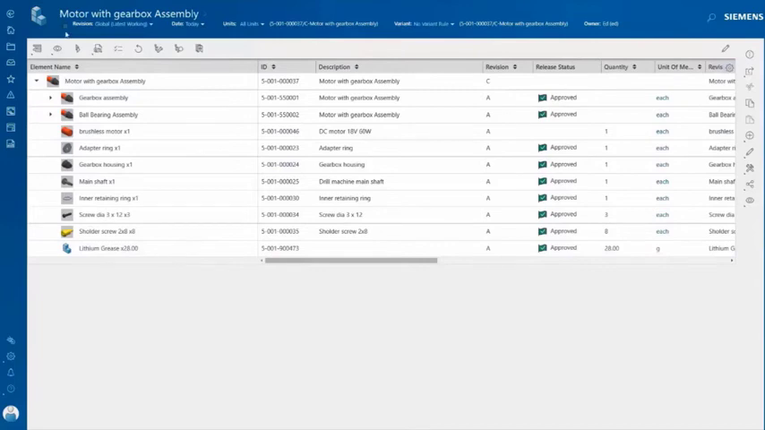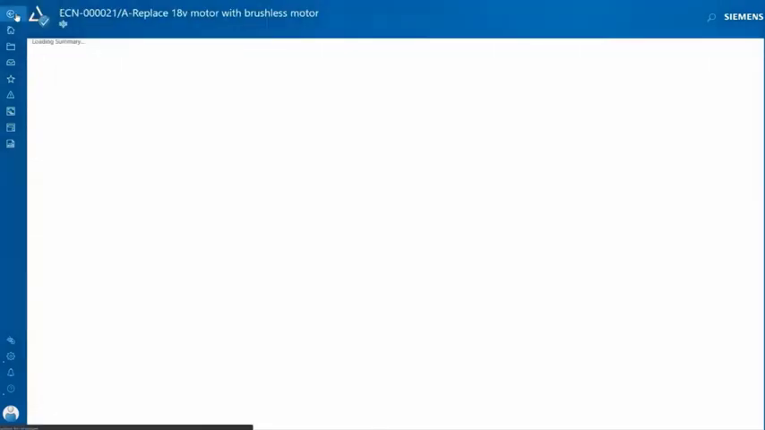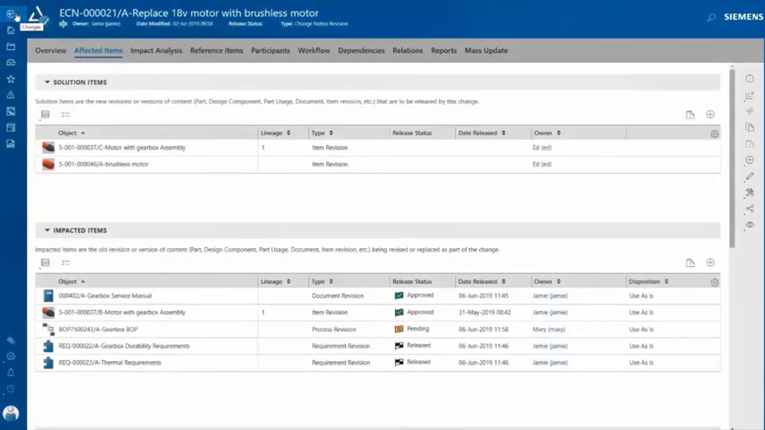So now that you've made those updates, when you come back to your change, it automatically populated the solution items with that new revision of the bill of material and that motor that you created. So you don't have to try to figure out what it is that you did and make sure you document it all. That way somebody who's going to come in and review this can understand exactly what was done for this particular change.